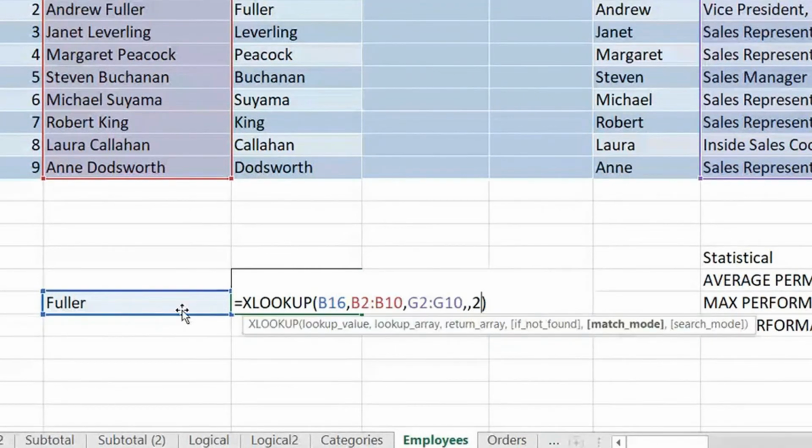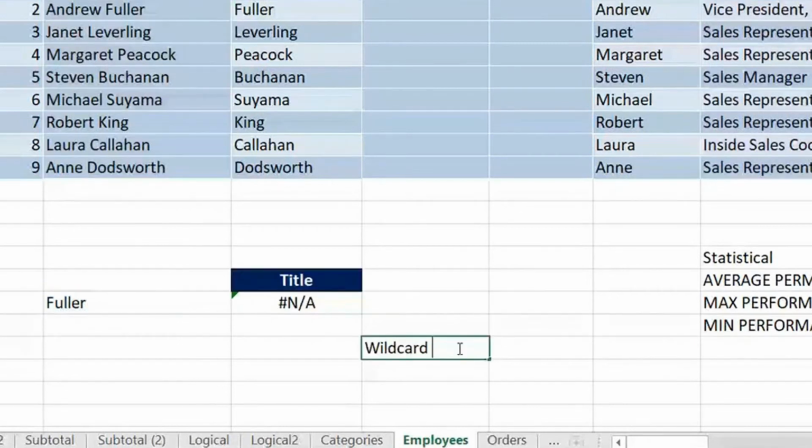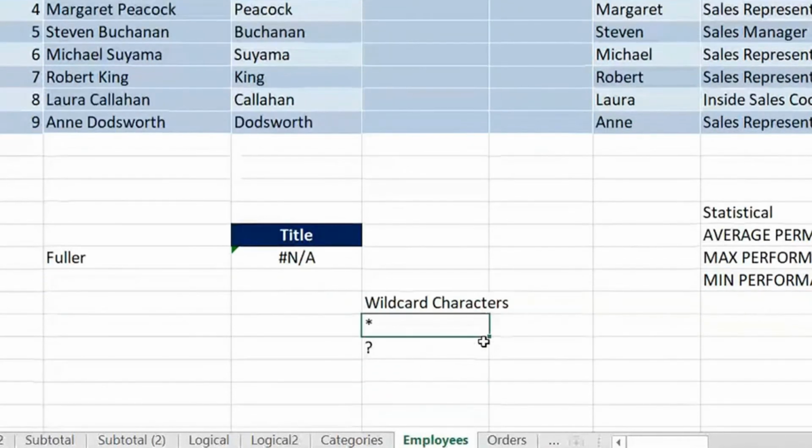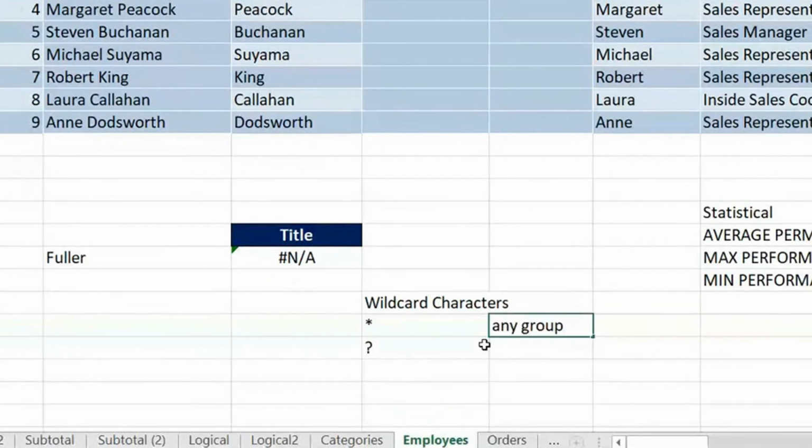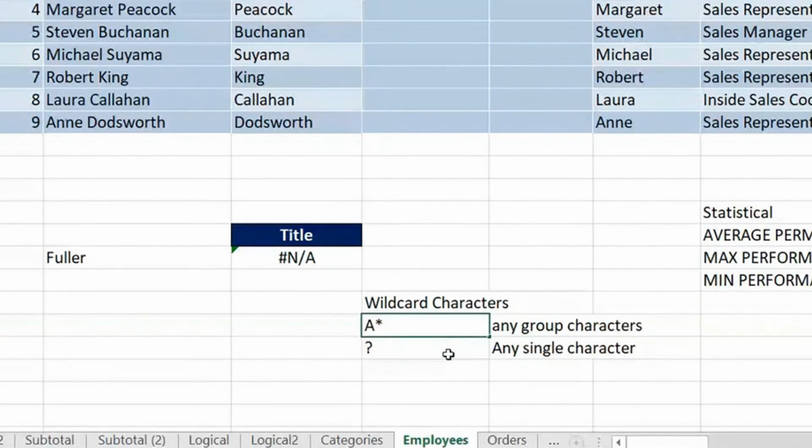Now, what is a wildcard character? Don't look at me wildly now. There are two wildcard characters: one is star, another is question mark. Star represents any group of characters. If I write star, I mean any group of characters. And question mark represents any single character, any one. Single is basically one, right?